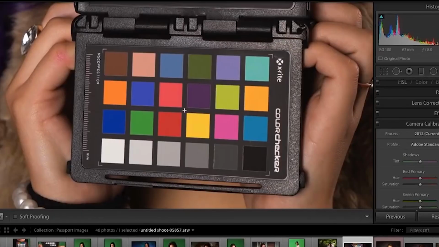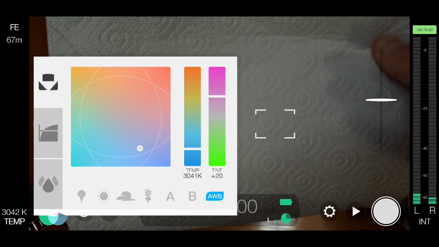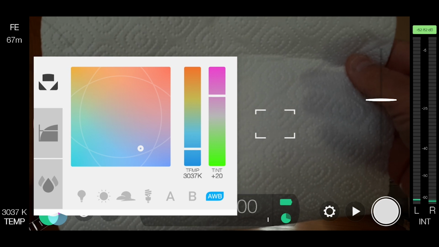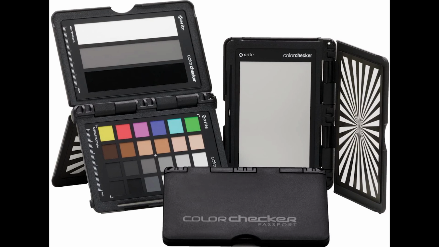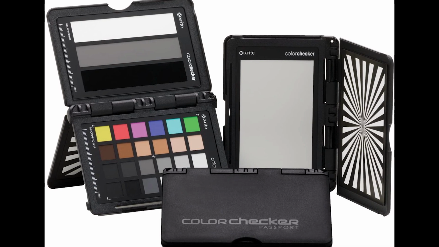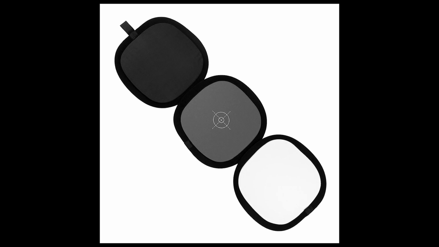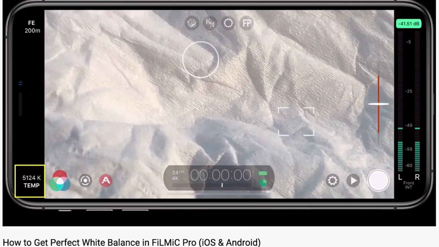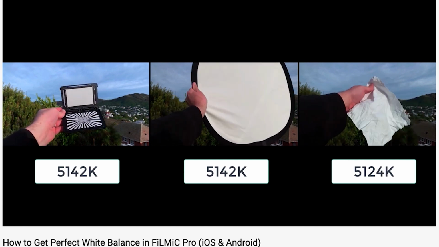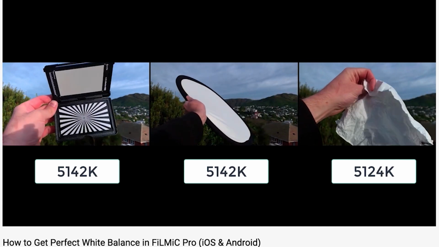When setting white balance, you need a neutral surface to point the camera at. There are items you can purchase, or you can use a piece of white paper. FiLMiC Pro suggests tissue or kitchen towel, as it's less reflective than printer paper, for example. If you want to be fully scientific about setting white balance, you can look at getting one of these. However, for a fraction of the price, you can get a fold-up white balance reflector. When tested, FiLMiC Pro found the color temperature result was identical between the X-Rite and the fold-up reflector. Even the kitchen towel was only about 10% out, and not too difficult to fix in post.